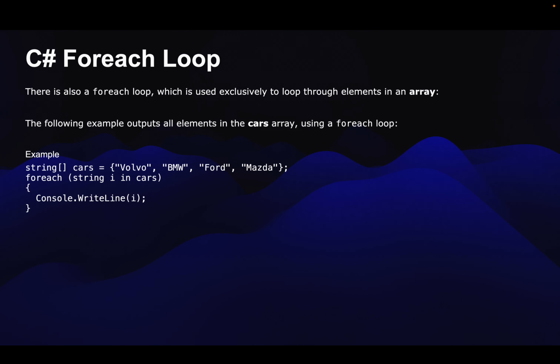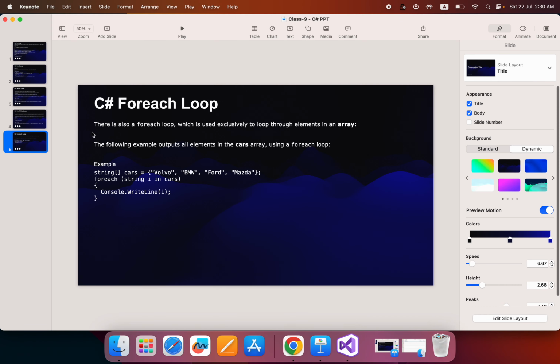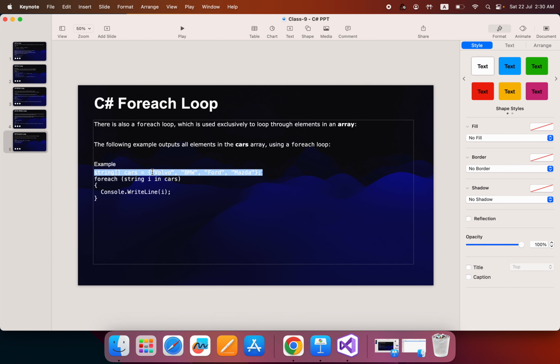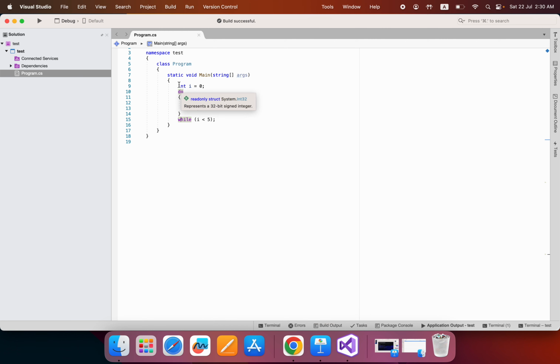I will give you the next video on arrays, what exactly an array is and how it works. Now you need to understand this. This is a string type array I have, and I need to check each string value from the array and print it. So the syntax of the foreach loop is this one. It's string type i in cars, where cars is the array. This array holds four strings, and we need to take values from here.